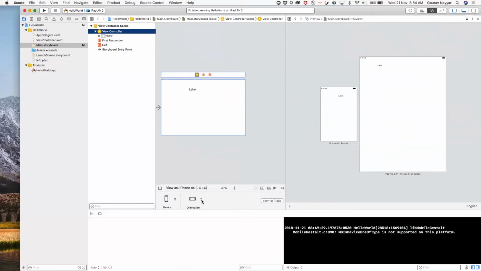Okay. One question: how do I get the pane with the code for the corresponding layout to show up on the right side? I'm actually still on the main.